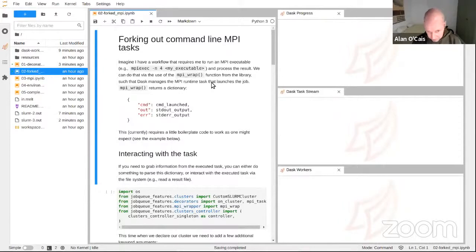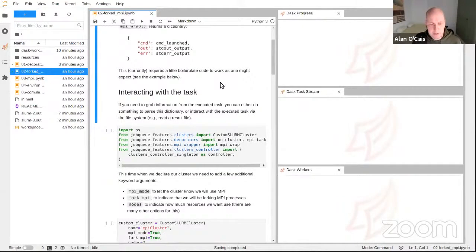So mpi_wrap returns a dictionary, right, of three parts. There's the command that it actually executed. And then there's the output that it generated and the error output that it generated as well. So you can look at all of those. Okay, so the use of mpi_wrap requires a little bit of boilerplate, and I'll explain below why that's necessary in your application.